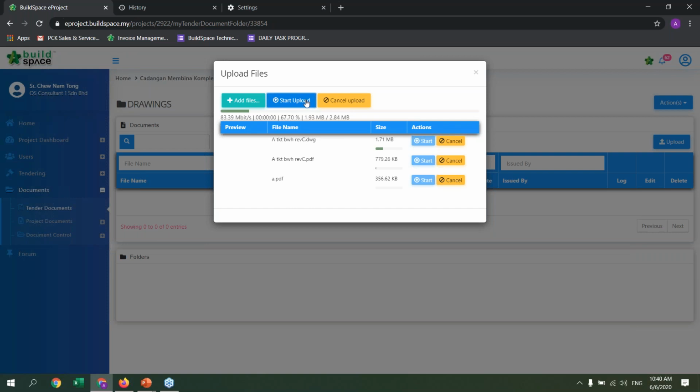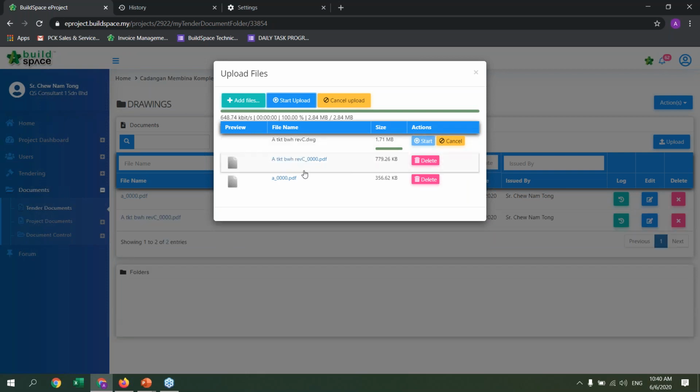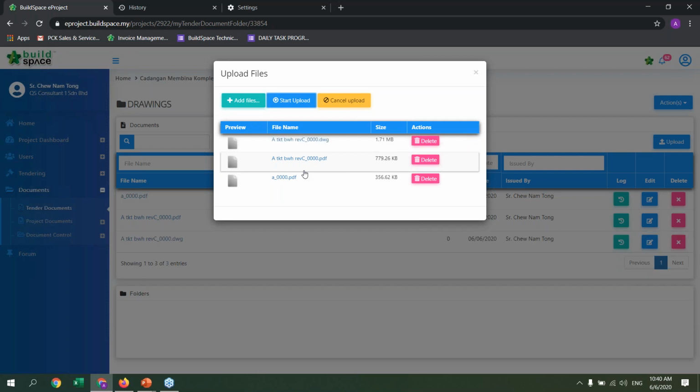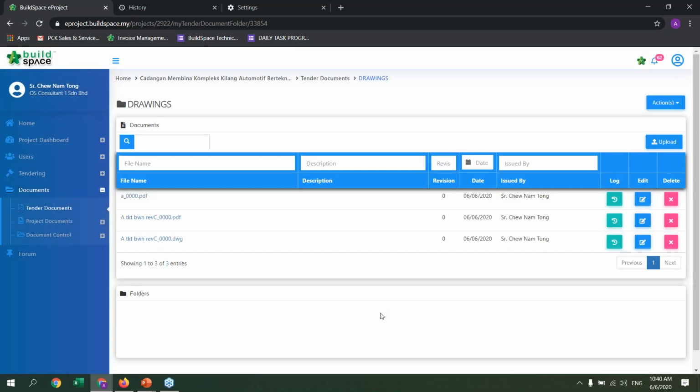Give it a few seconds. Bear in mind that regardless of the type of files that we wish to upload into the system, it will still upload it up here. However, some types of files cannot be viewed inside this system, so we have to download them first. Okay, once finished, like this one, we can click elsewhere, and there we have it, all of the drawings uploaded stated over here. Okay, so now let's take a look at the form of tender.